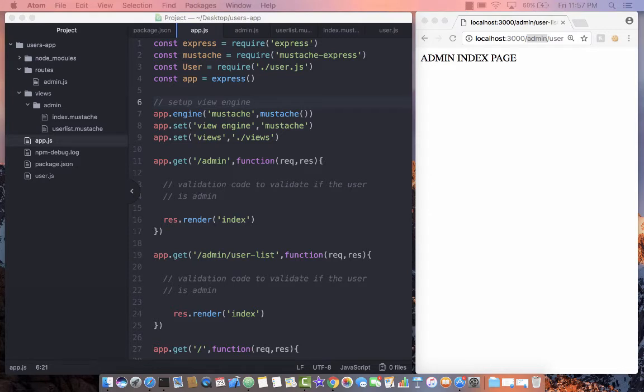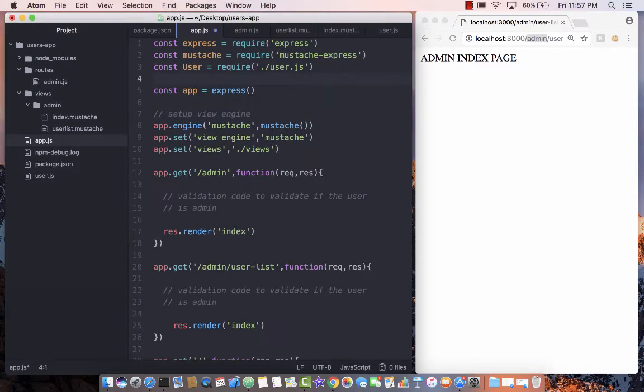So let's go ahead and import the router. We're going to say const adminRouter equals require routes/admin. I think you can say admin.js. Admin is okay.